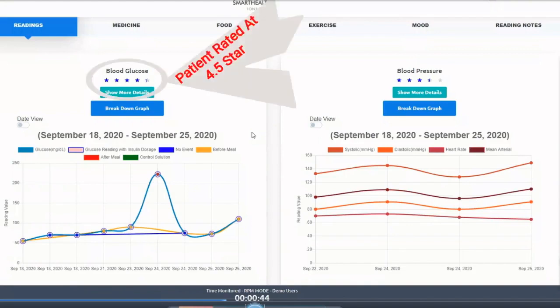This patient is rated at 4.5 stars out of 5. The outcome and rating is based on American Diabetes Association's and American Heart Association's guidelines. By default, our platform provides you the star rating based on the patient's performance for the data range that was selected.